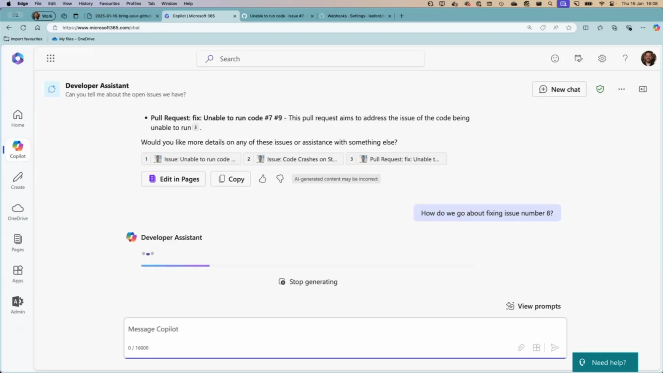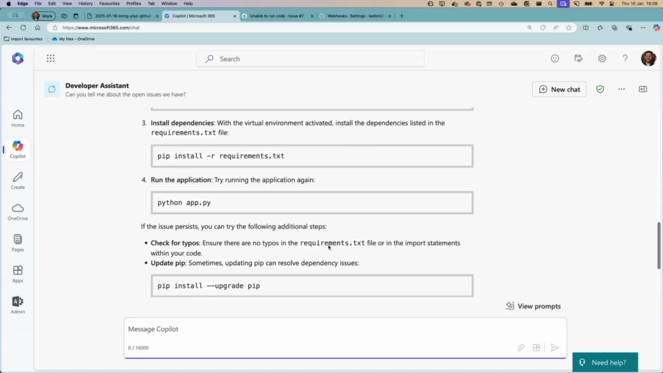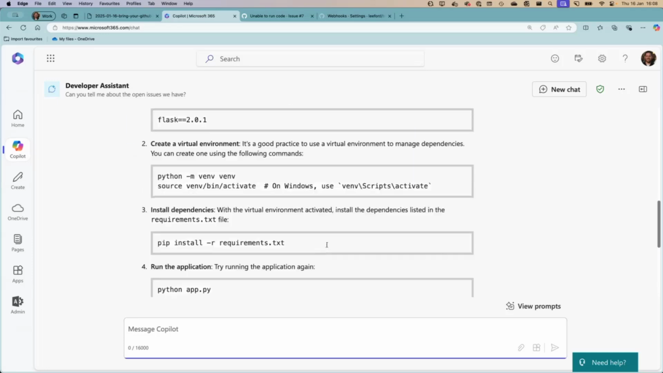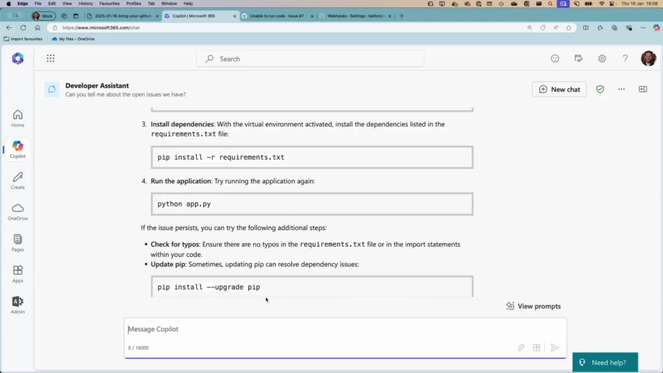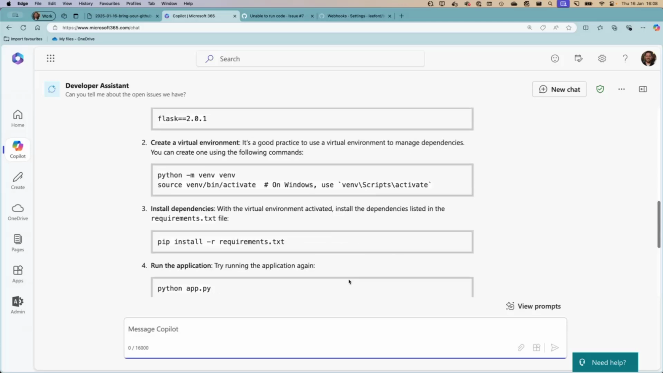Okay. And now it's going to go through and give me a load of stuff. I don't know anything about Python, so whether this is accurate or not, you're asking the wrong person. Let's assume it is. Okay. So then I can take these steps, go off and do that fix, and hopefully fix that issue.